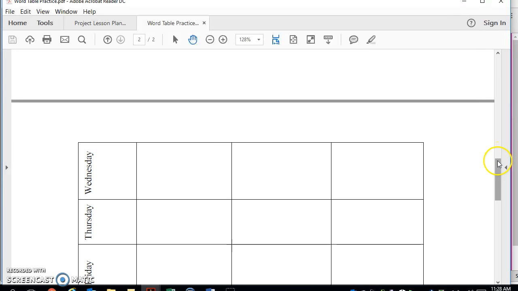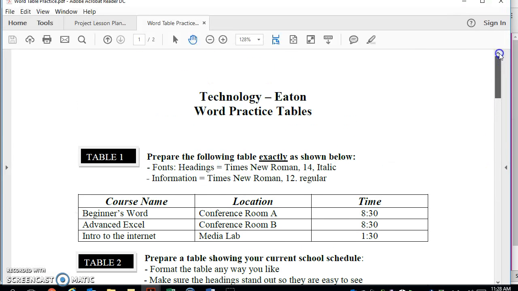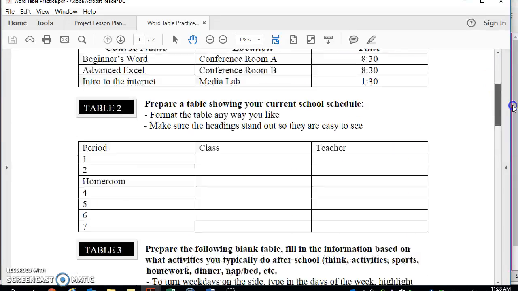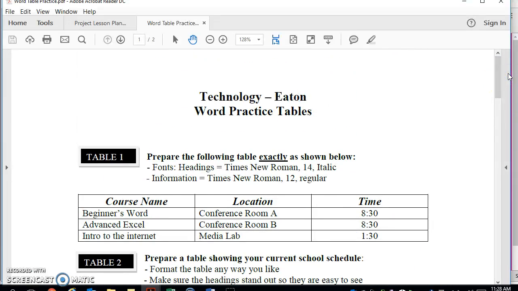And then you will also need to open a blank Microsoft Word document so that you can create these three tables. Notice that I do have them divided up with these labels, Table 1, Table 2, and Table 3. Each one has its own instructions. So the first table, you're simply going to copy the exact same table that I have on this document. You are not going to be able to copy and paste it, so you actually have to create it yourself.